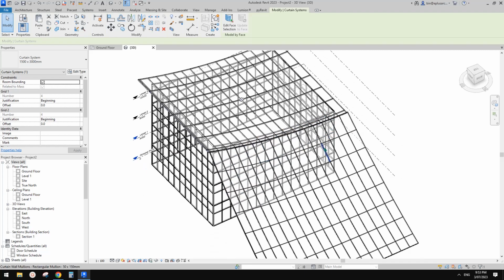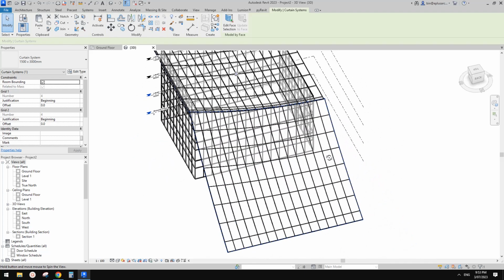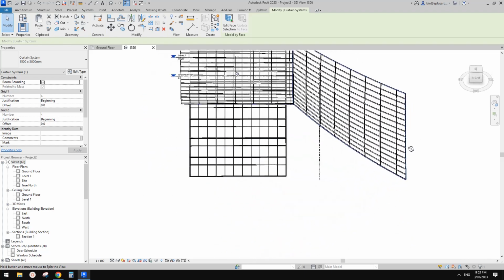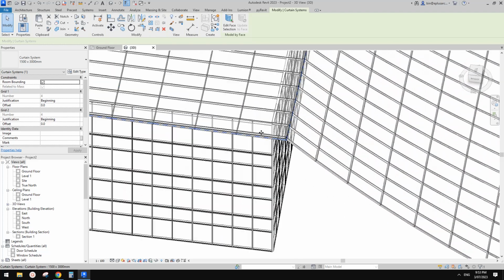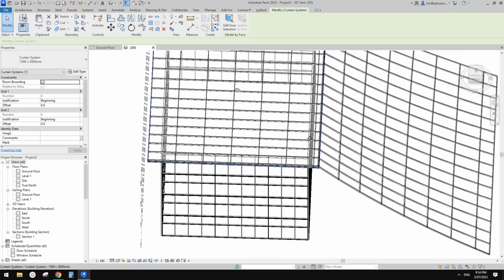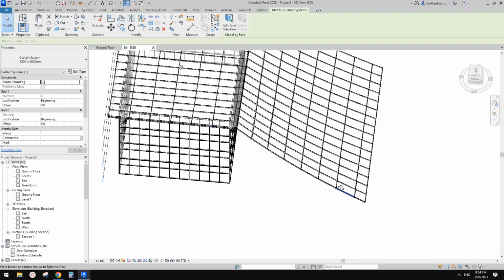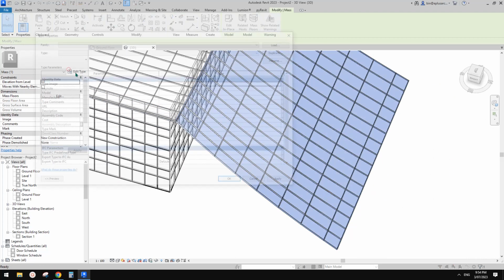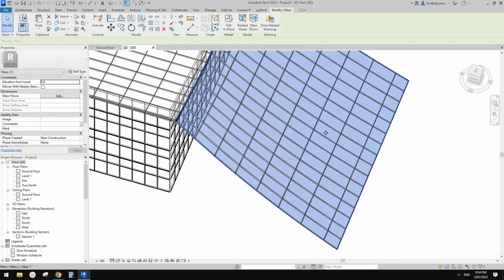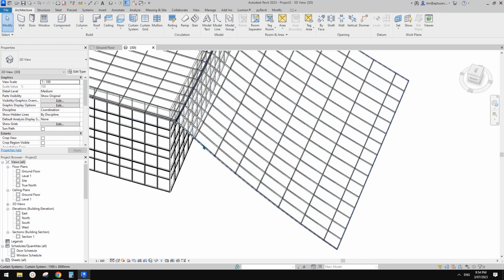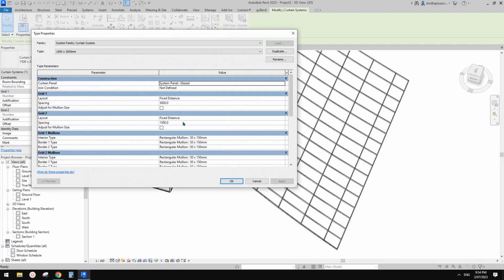Okay, so something like that. It looks like, see here, there are some smaller panels there. This is because we're using a fixed distance.